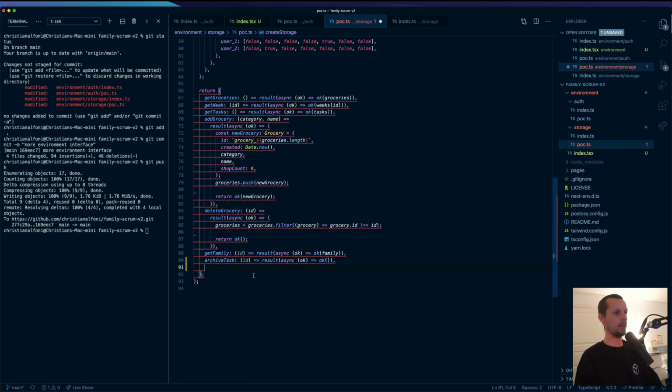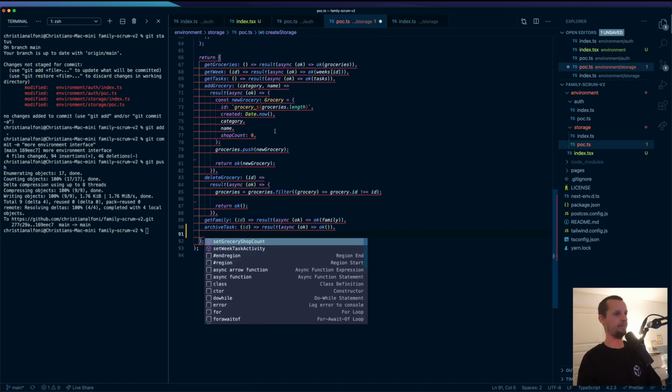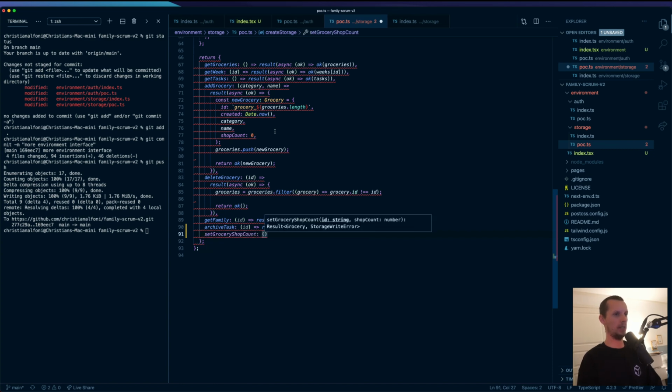Yeah, so what's interesting about this is that what we haven't talked about is the subscriptions. So we might need some more logic here. For example, when we archive a task, that should really update the tasks. So we'll check that. Yes, and then we have set grocery shop count. So we need the ID and the shop count.